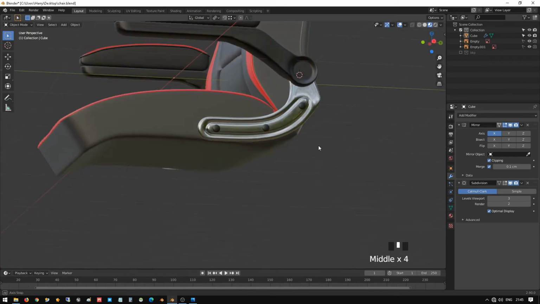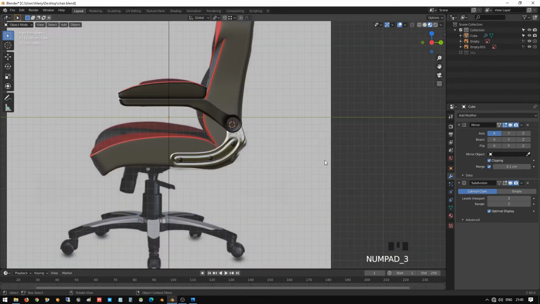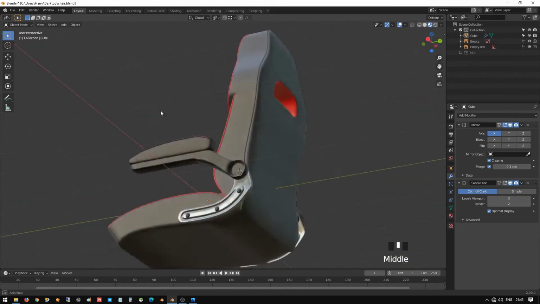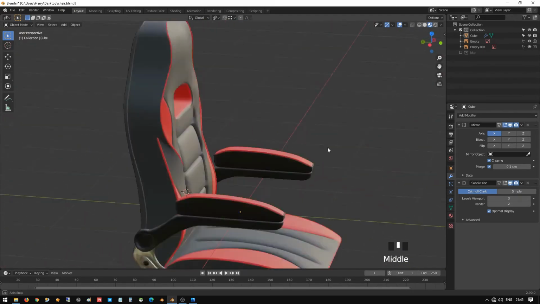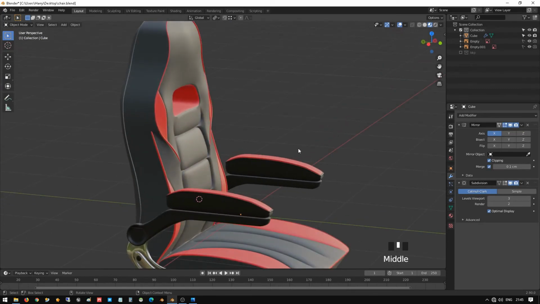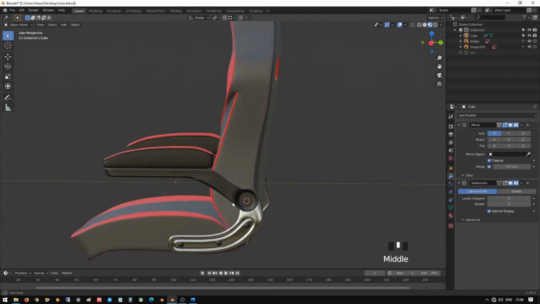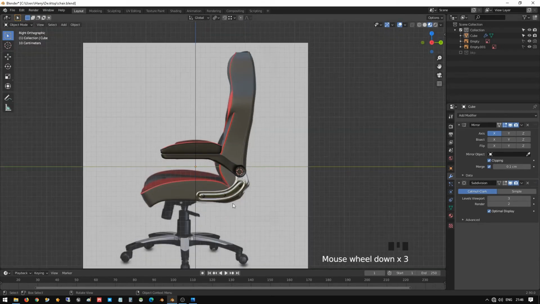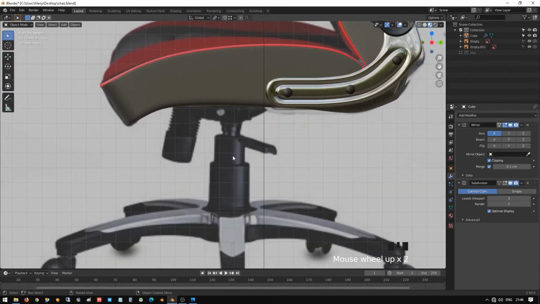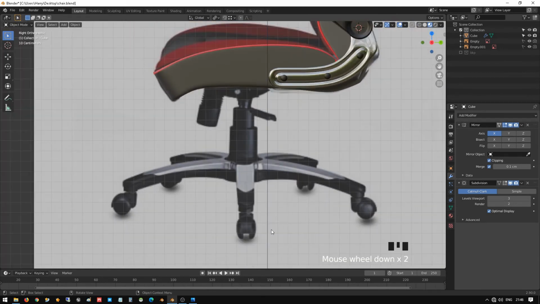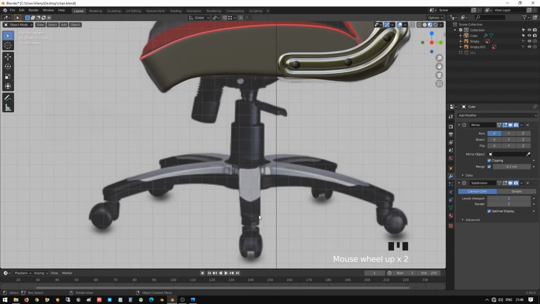So next let me concentrate on the bottom of the chair, right? We are going to concentrate on creating this one, this one, this one, this one, and this one, these legs and these foot bars. Okay, let me see how much time has been taken. Okay, 23 minutes has come.